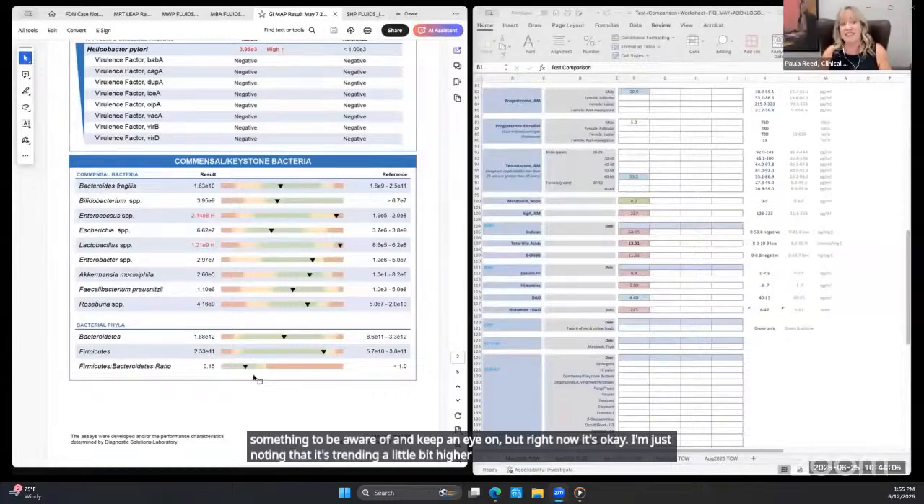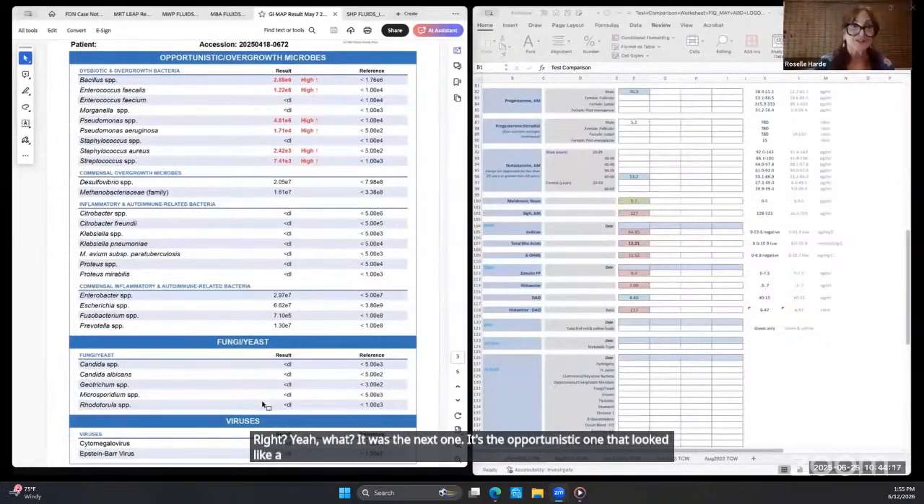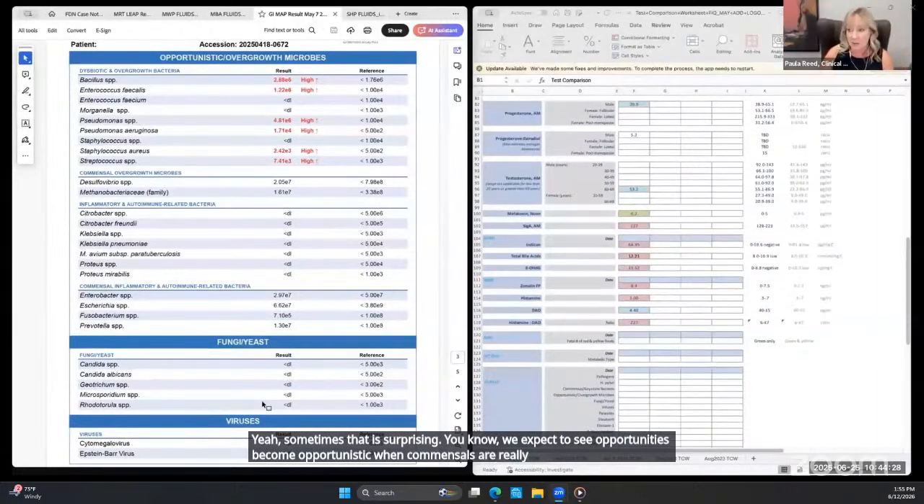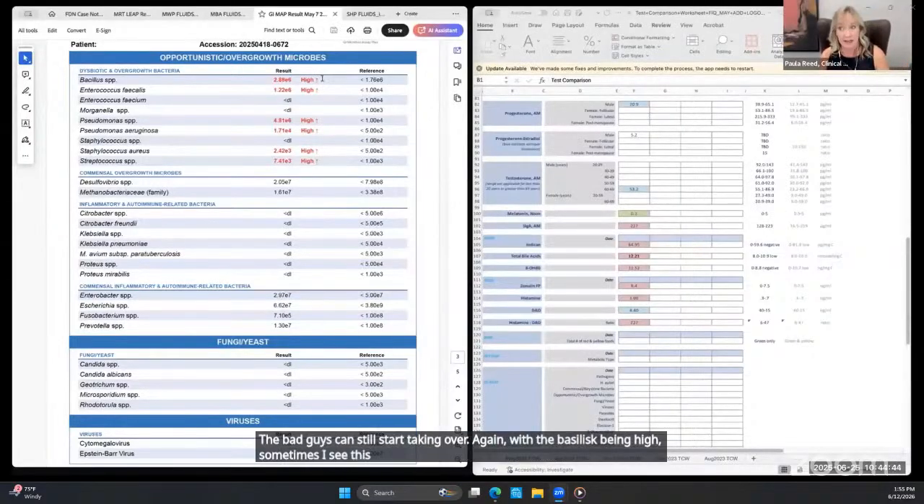But overall, this commensal bacteria doesn't look that bad to me, right? It was the next one, the opportunistic one, that looked like a mess. Considering the commensal looks good, I was surprised by this. Yeah, sometimes that is surprising. We expect to see opportunistic bacteria become opportunistic when commensals are really low. When we don't have the army of good guys, that's when the bad guys go, "Huh, all right, I'm going to take over now." But even when the good guys look okay, the bad guys can still start taking over.